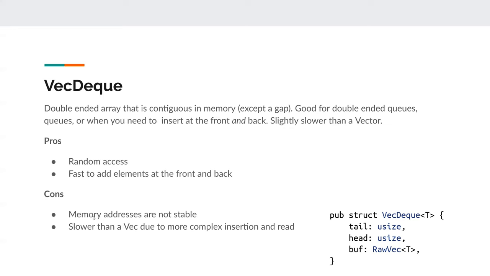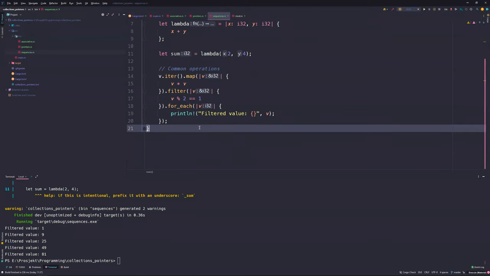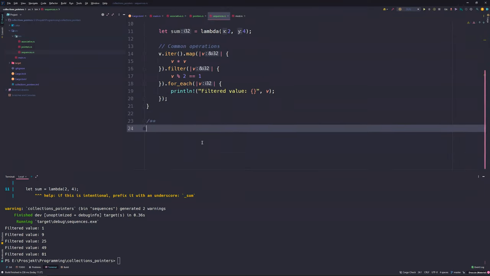Like the vector, its memory addresses are not stable because it needs to reallocate when it fills up. And because of the extra complexity, it's also slower than a vector, because insertion and reading need some extra logic to know if it's going to put the element at the front or the back of the underlying data structure. So this is how it's defined in the language. It has basically a raw buffer and then a tail and a head. So basically we fill an array from the end and at the beginning. It would be like this if we had a lot of zeros.